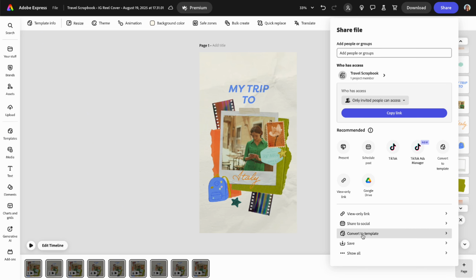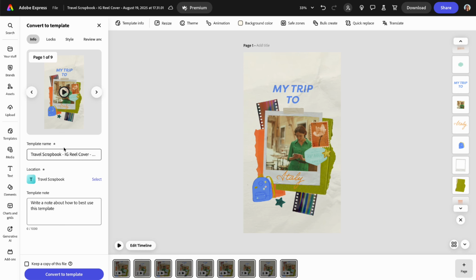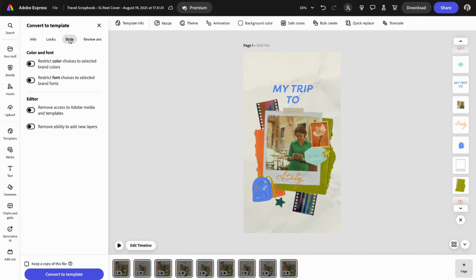I could also convert this into a template. So in this case, I was already working from a template, but if I built something out and I want to save it back to one of my brands here, I can write a note about how the template should be used. So maybe every time I explore a new location, I turn this into a template, and I can name it. I can add locks. So I can say you can not change XYZ layer. I could say you can only use the brand colors and the brand fonts.